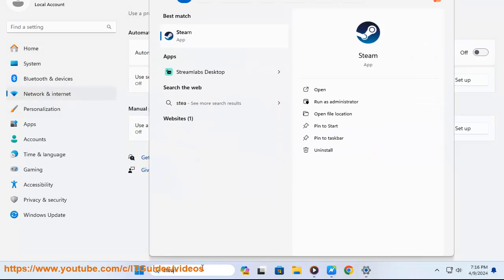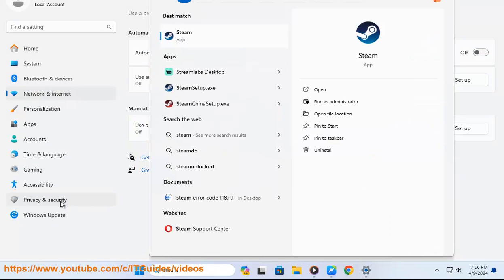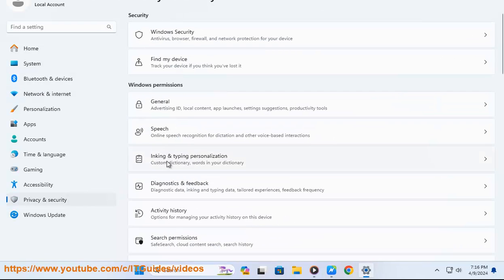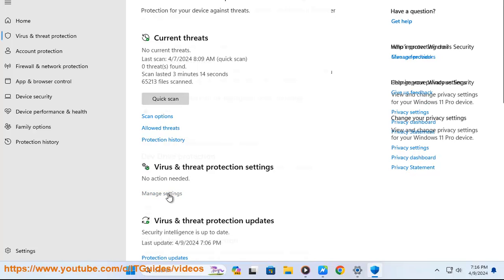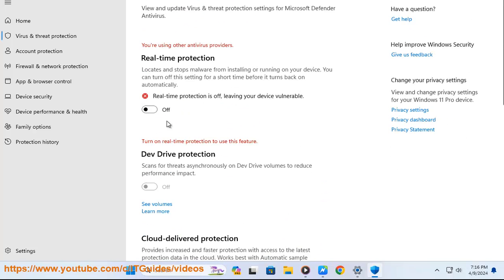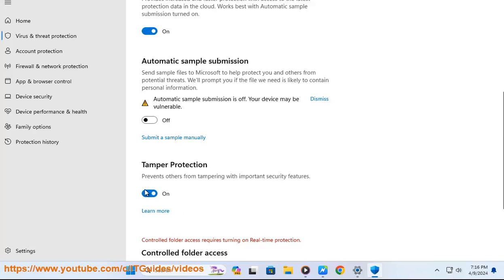4. Check firewall and antivirus settings. Ensure that your firewall or antivirus software is not blocking Steam or its connections. You may need to add Steam to the list of allowed programs or temporarily disable your firewall/antivirus to see if it's causing the issue.